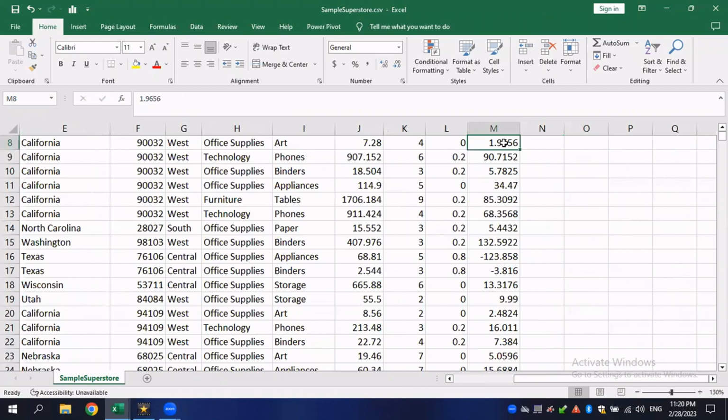This arrow is the select cursor. This is the dragging and this is the filling cursor. What do I mean? I have copied this cell and pasted it here. This one is the select one.